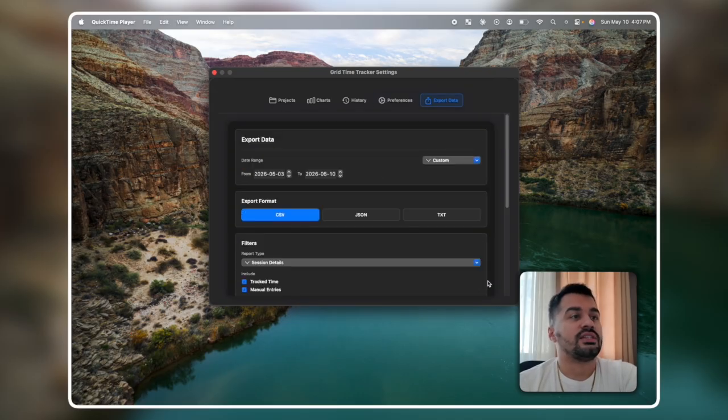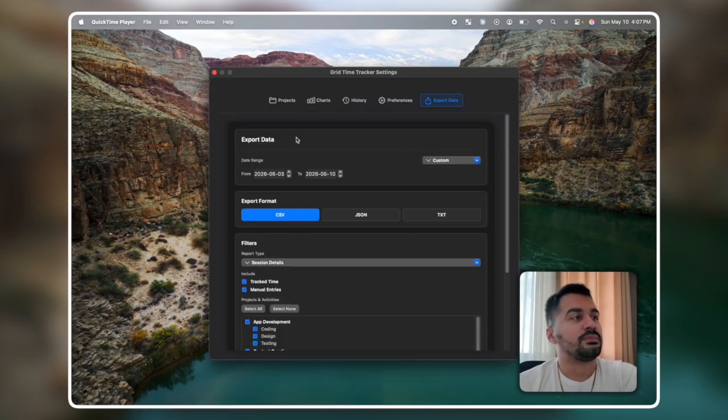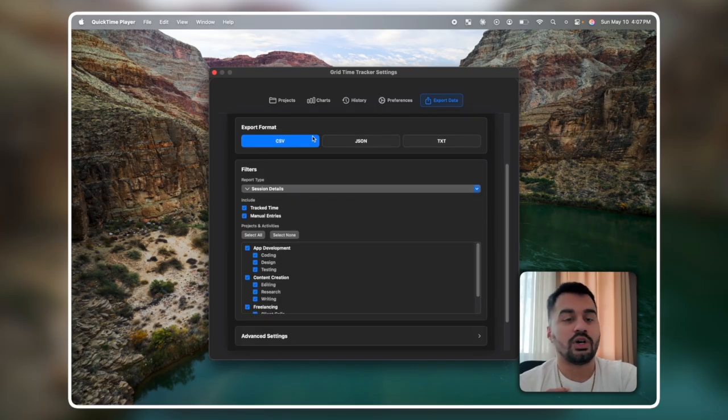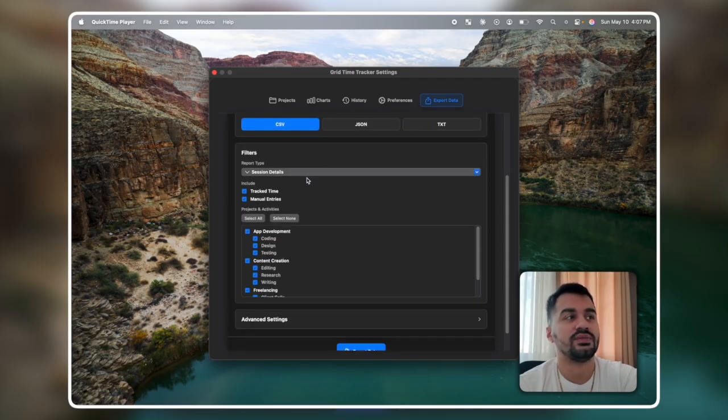Another cool feature, the last tab, is the export data feature. So you can choose the date range that you're looking for. There's also a little picker right here, so you can choose the last 30 days. And you can export all of your sessions however you want to, in the format that works best for you. So if you're working with code, you might want to export it in JSON. If you're working with something like a Google spreadsheet, you can export it as CSV.